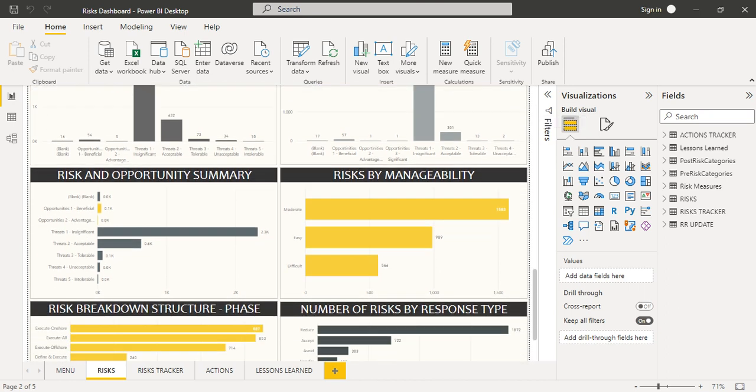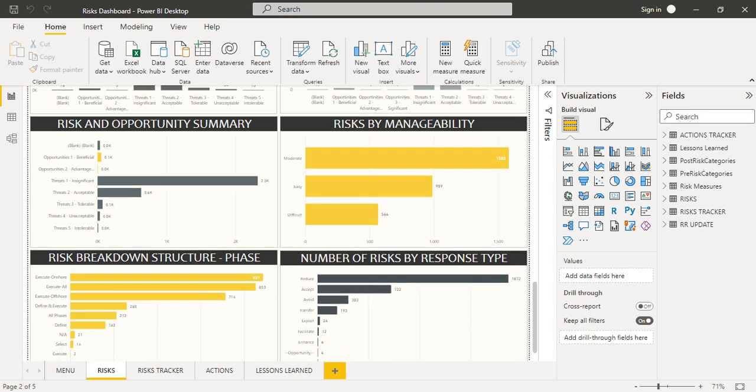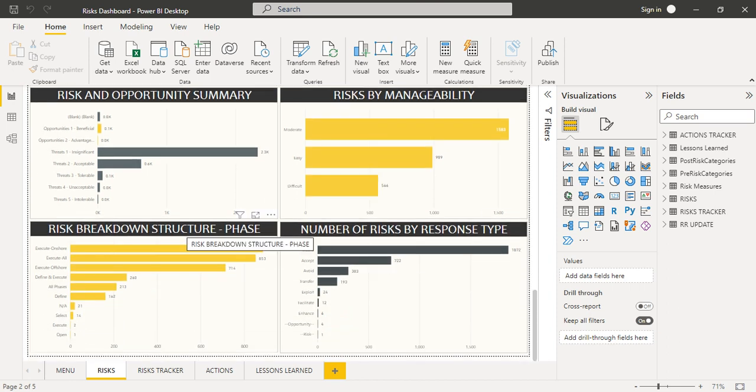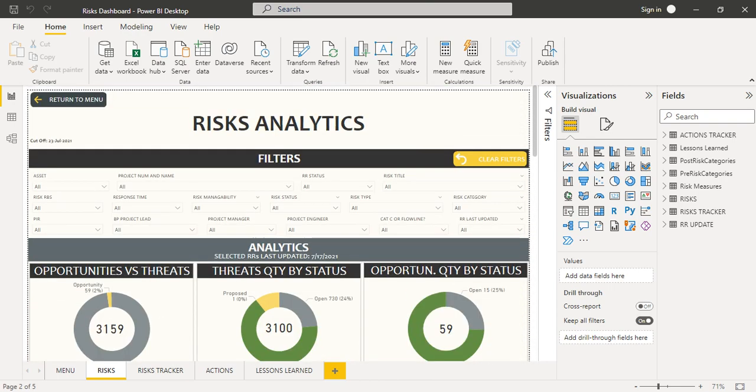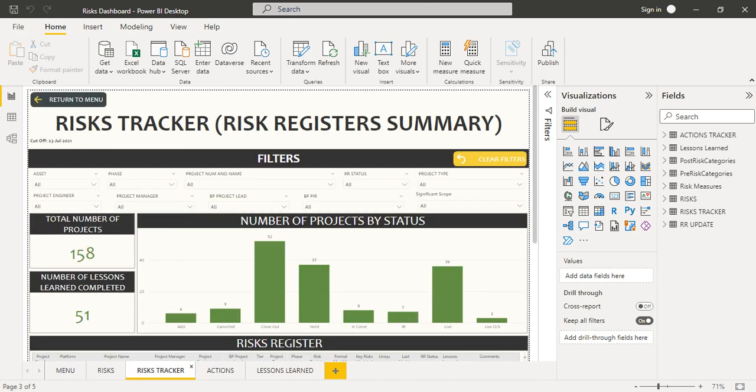We have risk and opportunities summary. We have risks by manageability, risk breakdown structure by phase, number of risks by response type. And that's all for first page, risks page. Let's move to next page, which is called risk tracker.